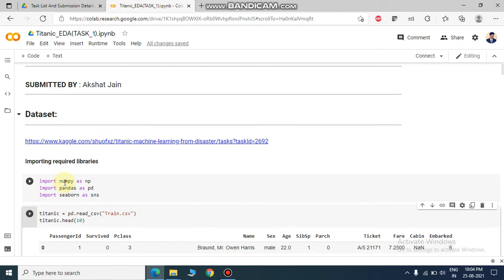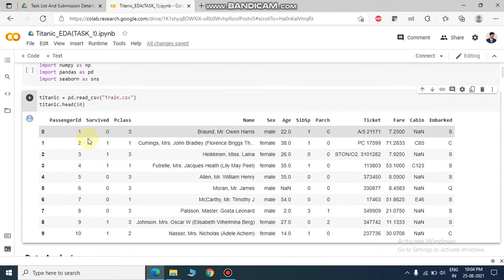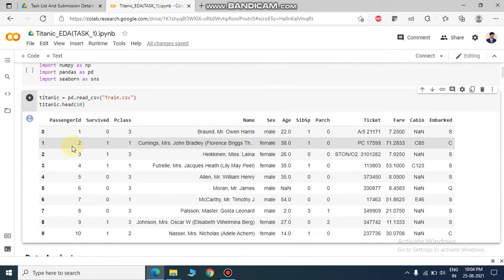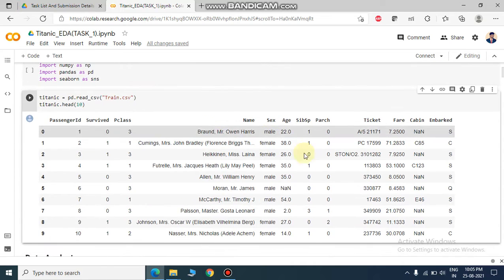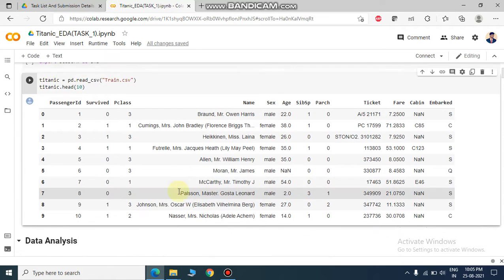Before starting to analyze our dataset, we need to import some libraries. We are importing NumPy as np, Pandas as pd, and Seaborn as sns. NumPy is used for data processing and analysis, same for Pandas, whereas Seaborn is used for statistical analysis. Now moving forward, we are getting the Titanic head 10, and these are the first 10 values of the dataset.